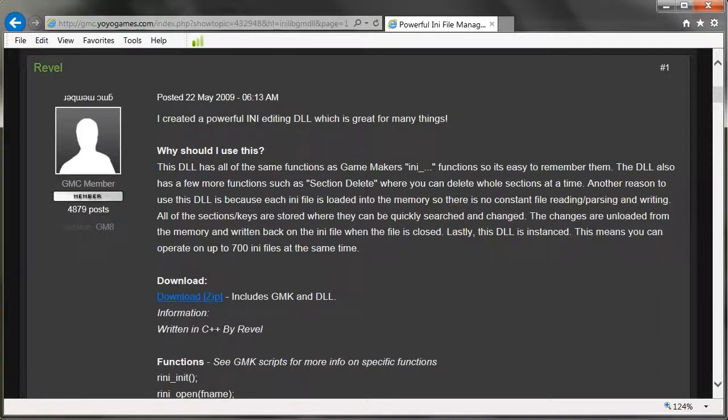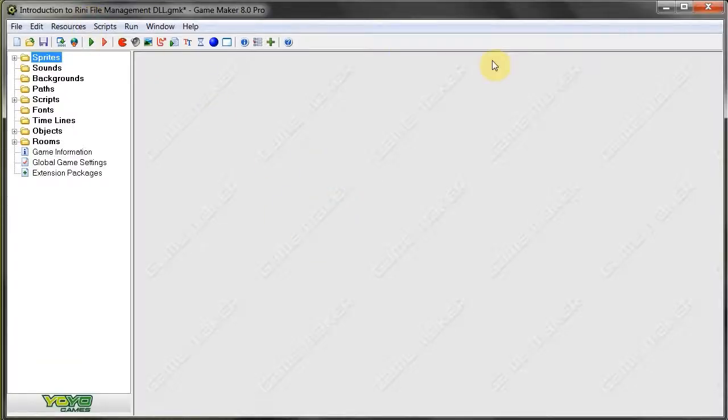So, I have got a file here. I've named it the Introduction to Ini File Management DLL, and I will be bundling this all up into a zip. It'll have this, it'll have the scripts, it'll have the DLL itself. Thank you, Revel, by the way. So you can just download that and you'll have everything you need to learn some cool stuff. So, here we go, we got this thing.